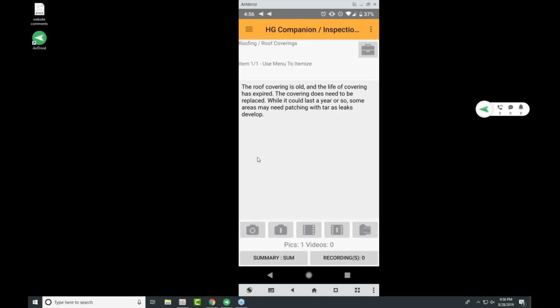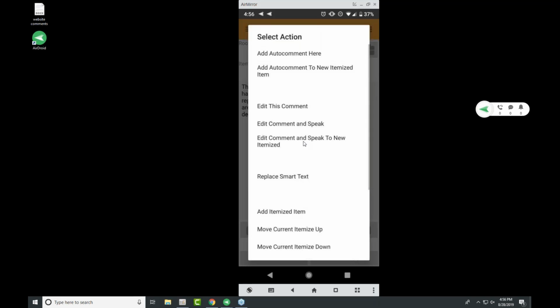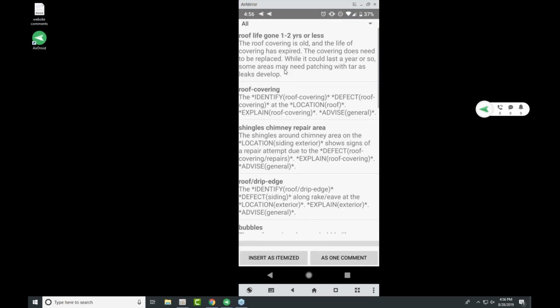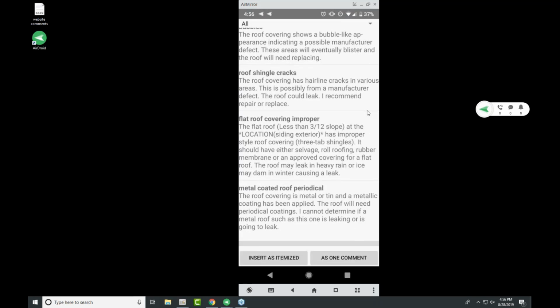So right now, let's say I have a second issue with my roof covering. I could do this a couple of ways, but I'm going to do it this way. I'm going to click on this screen where I can add a comment. And now, because I have a second comment and a second picture I'd like to add, I can add an auto comment to the new itemized item, the second option from the top. And now it's going to say, okay, what are the issues here? How about roof shingles cracked? I'm going to pick that one.